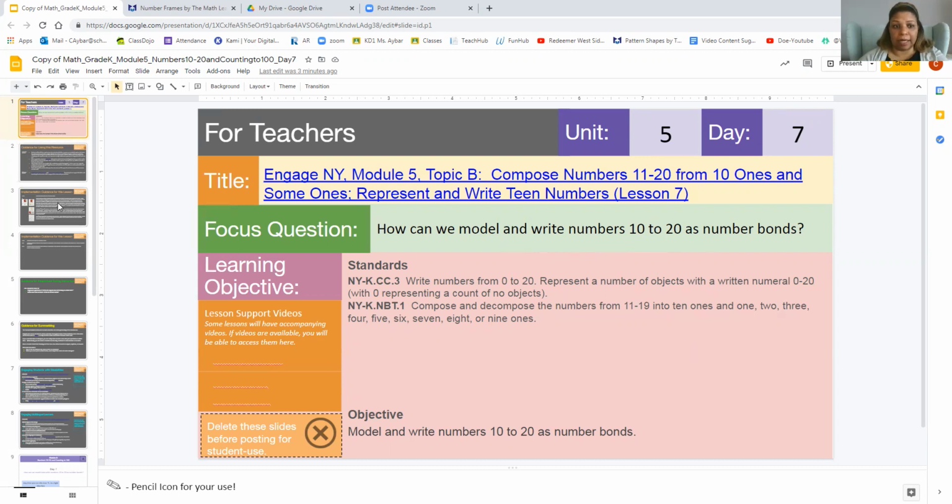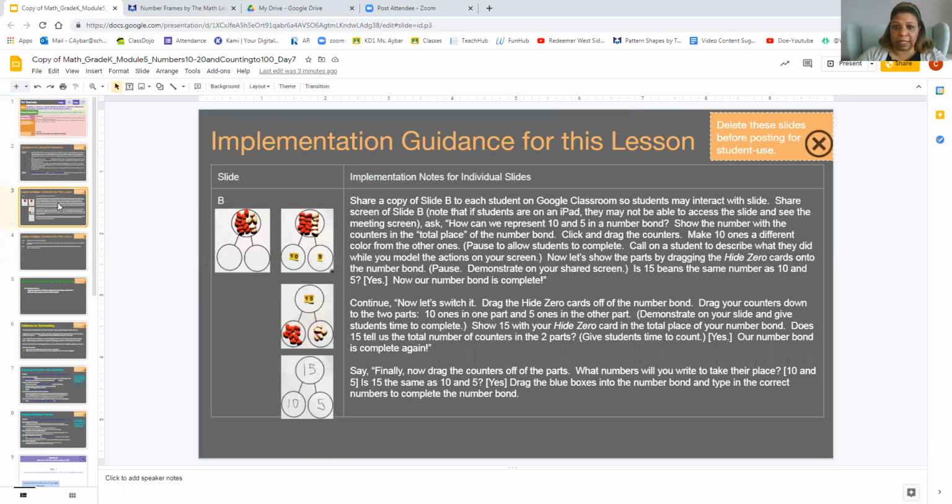So as we begin, let's go into the implementation guidance for this lesson. It says, share a copy of slide B to each student on Google Classroom so students may interact with the slide. Share the screen of slide B, and also make sure that you know that some students are not going to be able to go back and forth because of the tablet or laptop situations.